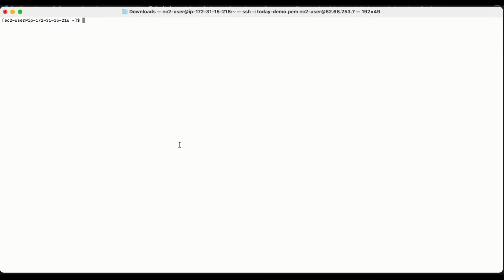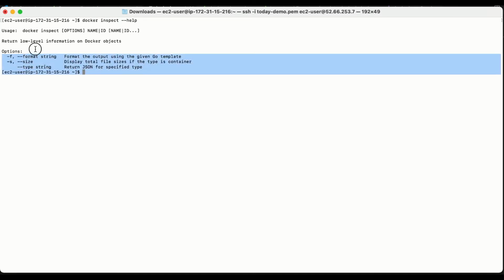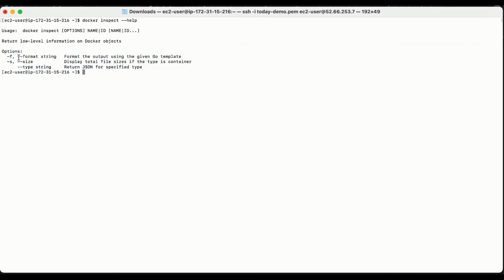So here I'm in my EC2 machine. Let me type docker inspect with the help parameter. Now docker inspect provides me with format, size and type. These three options it is providing me. Now the format string is very important.